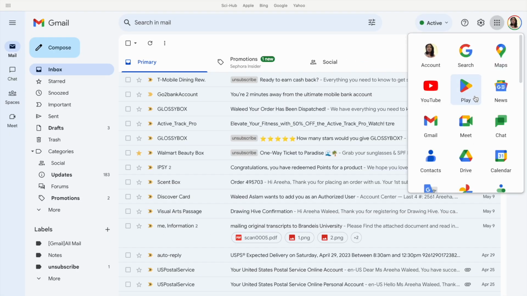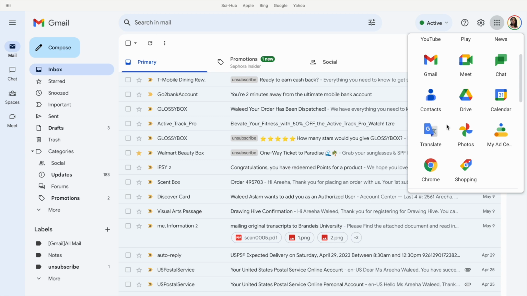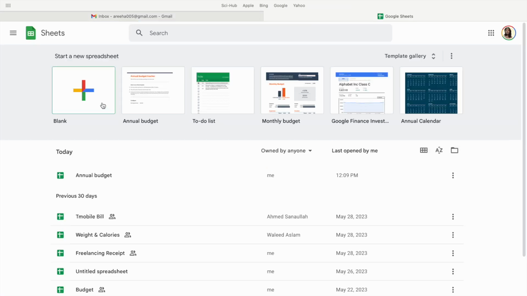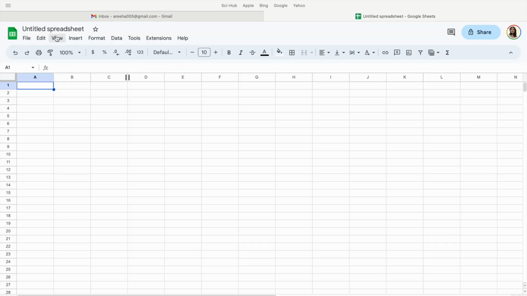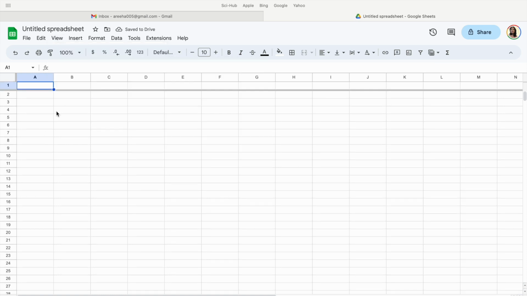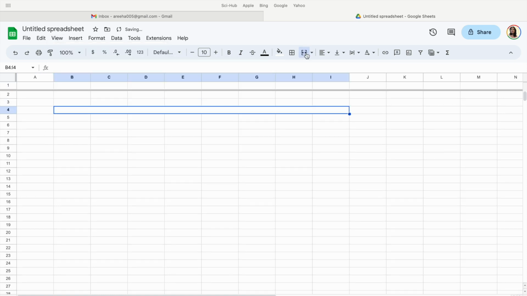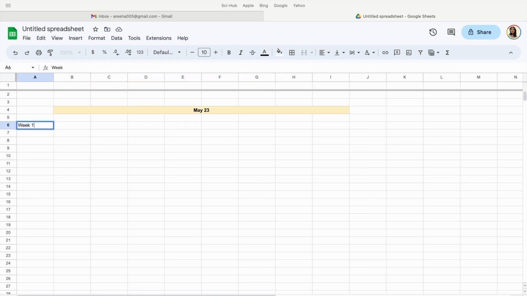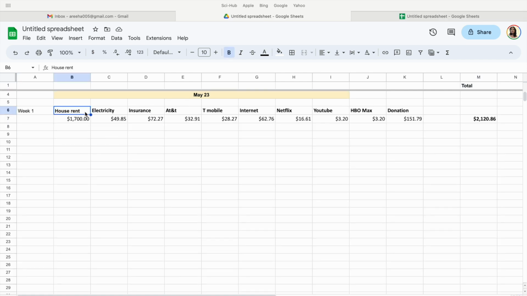So you can do the same on Google Sheets as well. You just have to go to your Gmail account, open the sheets, and then start a new sheet over here. Then you have to go to view and then freeze the first row over here. Then you select these cells, merge these, write the name of the month and add a nice pastel color to it. Then you write week 1, write all the recurring expenses in the row 1 and then enter their amount.